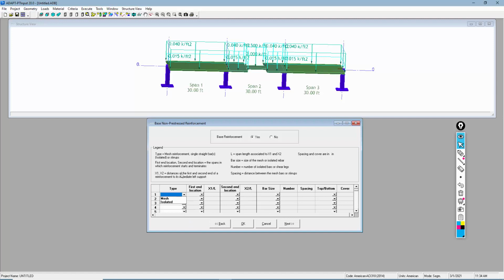So we're going to say for the bottom of this slab, there's a uniform mesh. I'll go to mesh, and I'll say the first end location is going to be at this support. So we'll say that that's in span 1, 0 is the ratio of the start point to the span length. That's just right at that left side column. The second end location, it's going to go all the way to the end. And we'll say that's in span 3, and x2 over L is 1. So we're taking 100% of this span length for that ratio there.